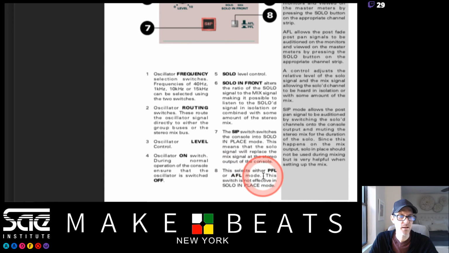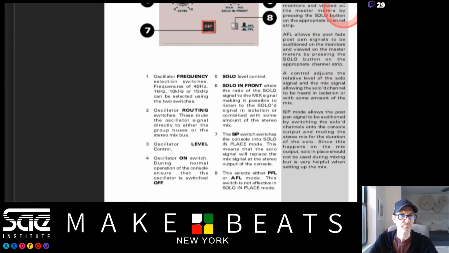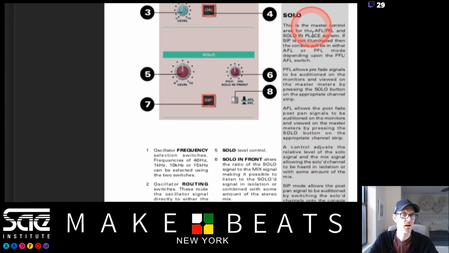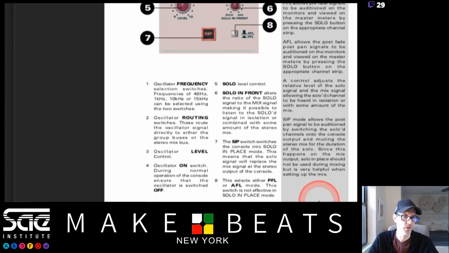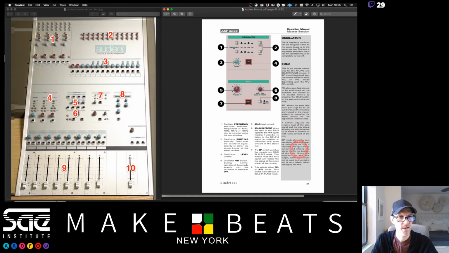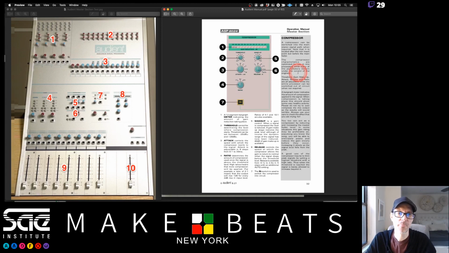And then number 8 selects either pre-fader level or after fader level. This switch is not affected. So post or pre, basically. And that talks about it. It kind of explains it more over here. So we could talk about that more another time, but I encourage you to read about this first and take a minute to digest it before we start talking about it more, because that gets complicated.